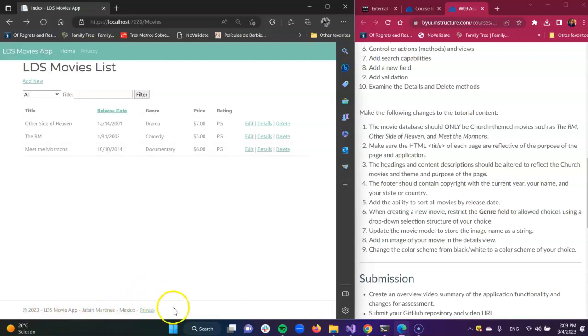So here is the ability to sort all movies by release date. So here is the sort by release date. Okay, like this.